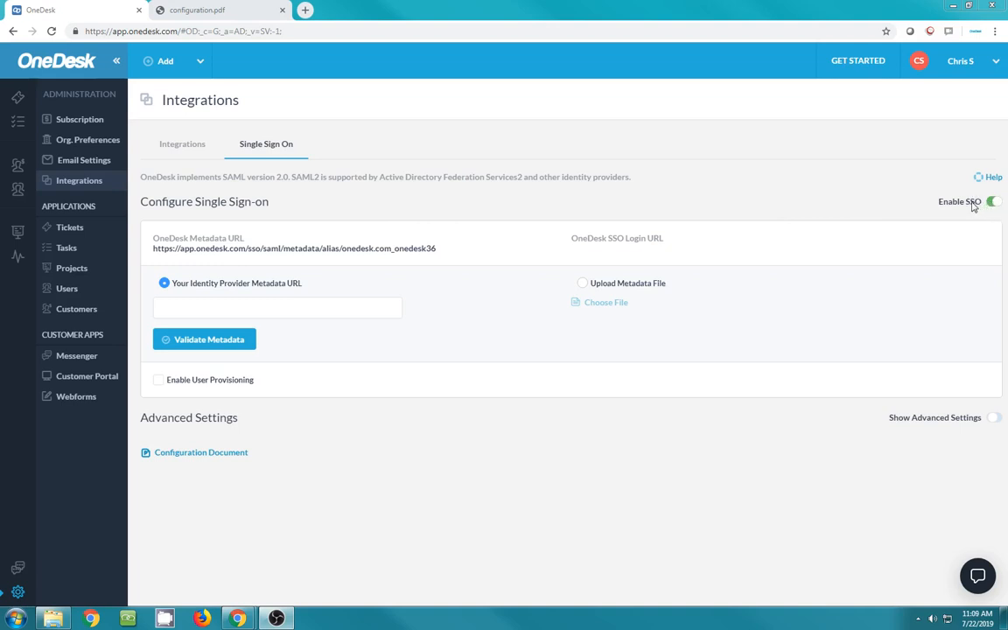The OneDesk metadata URL can be found here, and you can provide your metadata via the URL right here with your identity provider, or alternatively, you can upload your metadata file. From there, you can then validate your metadata.